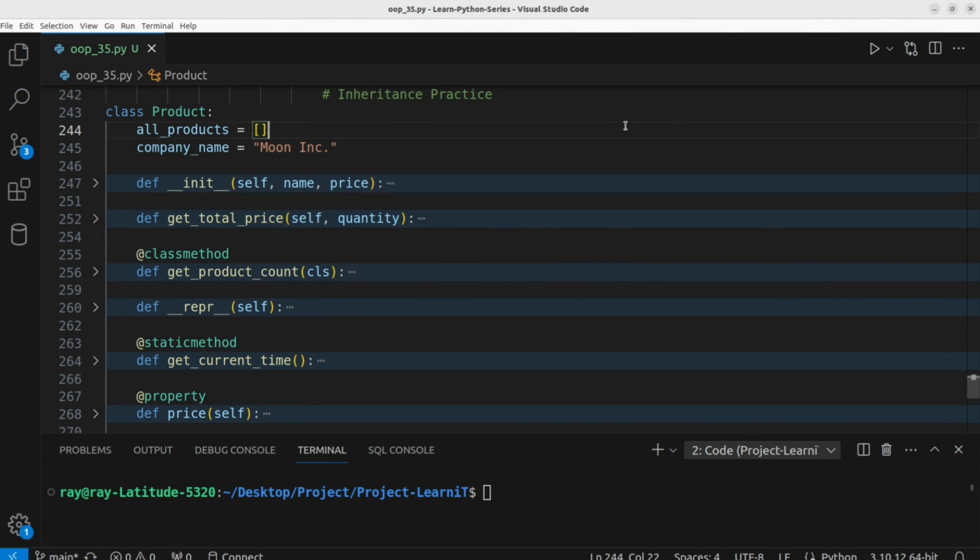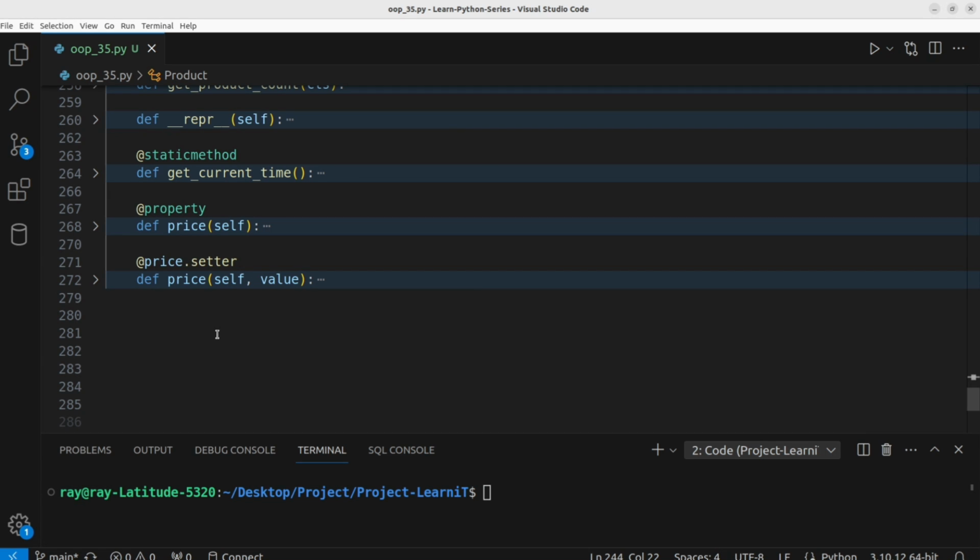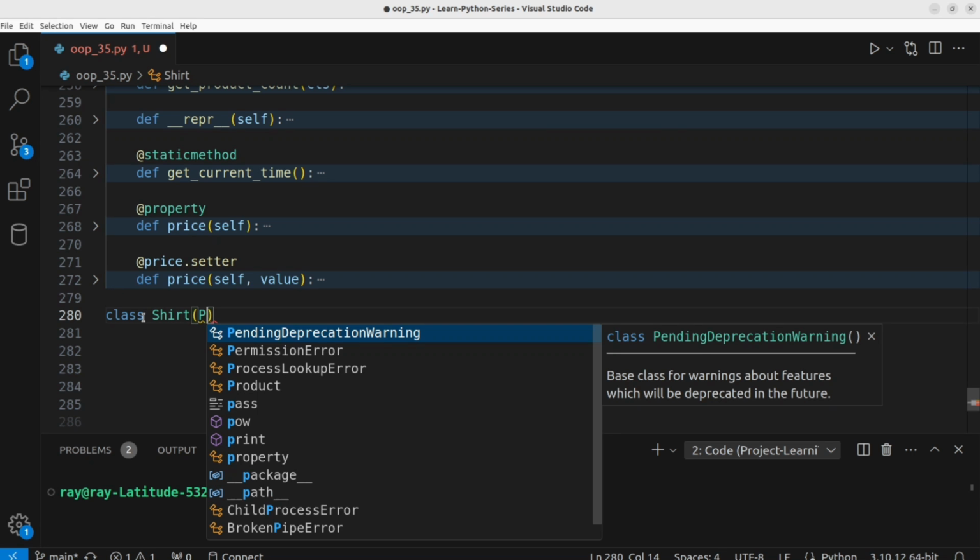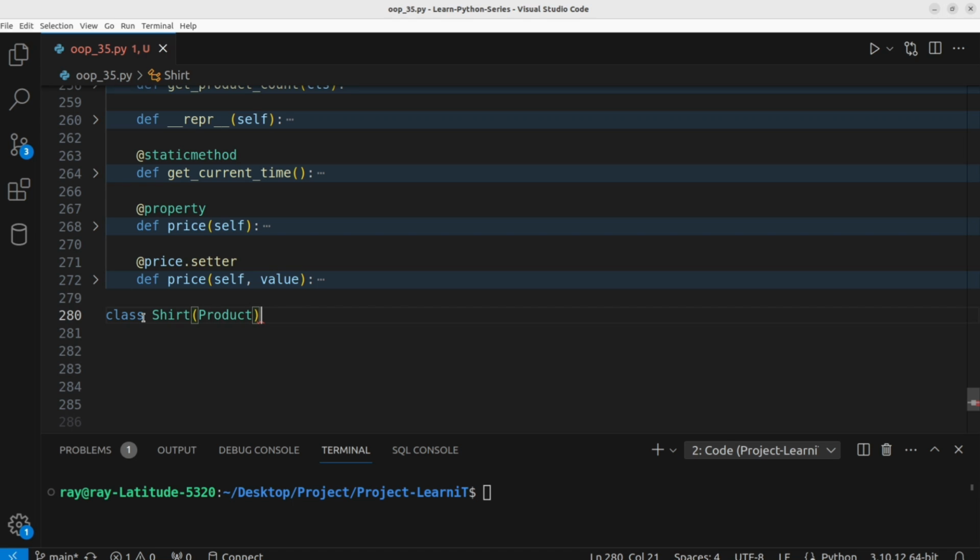Alright friends, now that we have some understanding of inheritance, let's put it into practice using the product class as the parent class. We are going to create a new class called shirts that inherits from the product class. Pass. It means that shirt will be able to access methods and class attributes from the product class.